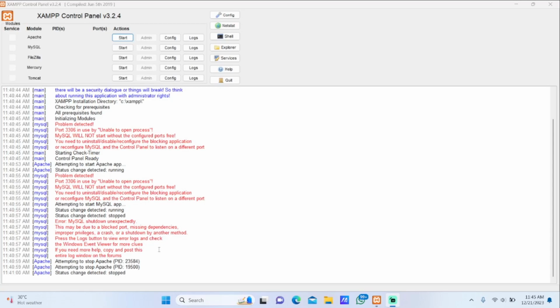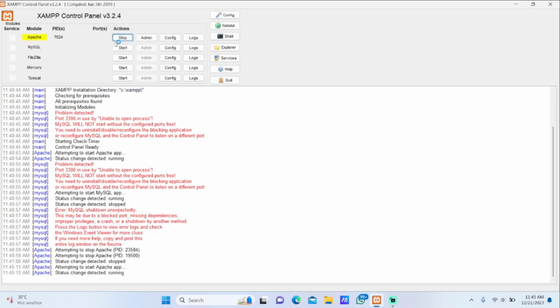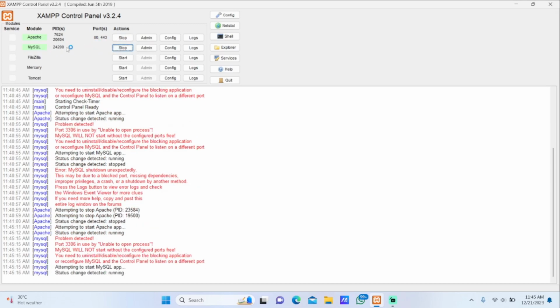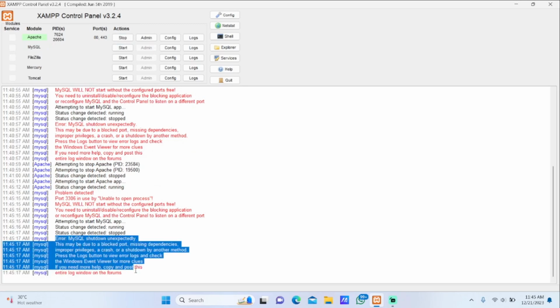So today we are going to fix this SAM server MySQL error. So you can see there's an error. Let's first run Apache, then start MySQL. Yeah. Then you can see there is an error generated: MySQL shut down unexpectedly.